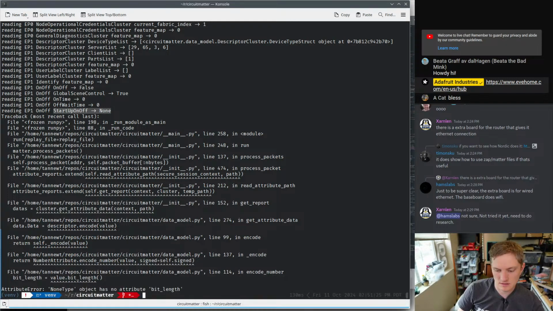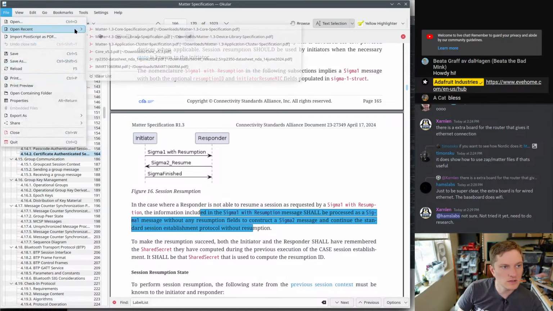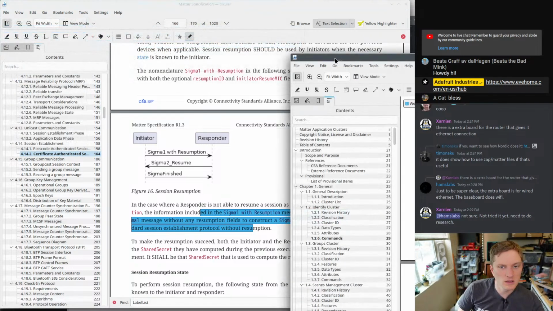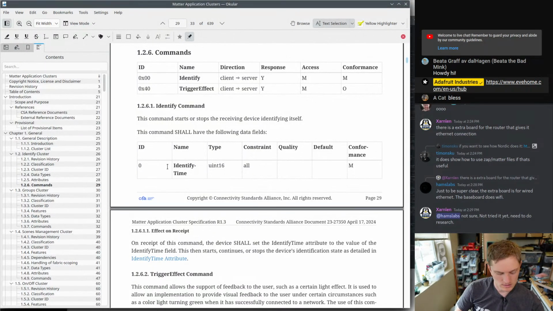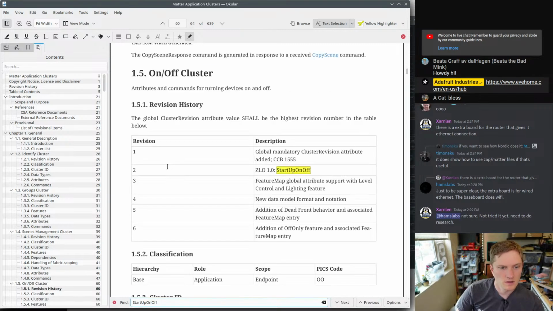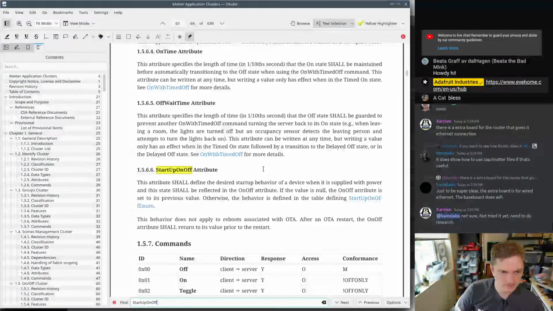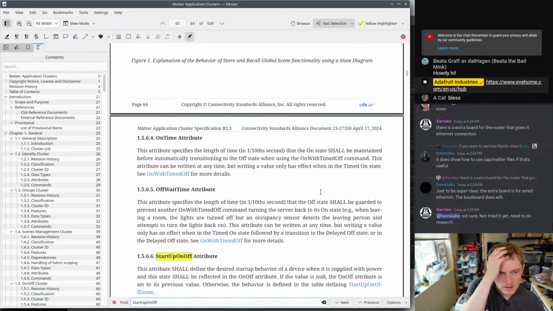So let's take a look at the cluster spec, which is the third document that I've been opening. And let's find startup on-off. So here you can see that this ZLO, I think, is in reference to Zigbee stuff. Okay, this attribute shall define the desired startup behavior of a device when it's supplied with power. If the value is null, the on-off attribute is set to its previous value. Otherwise, the behavior is defined there.